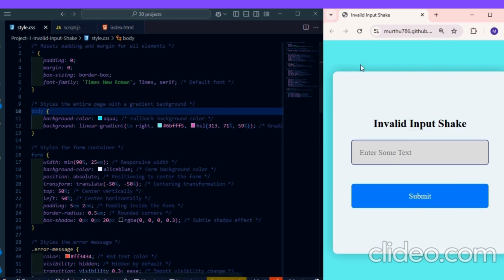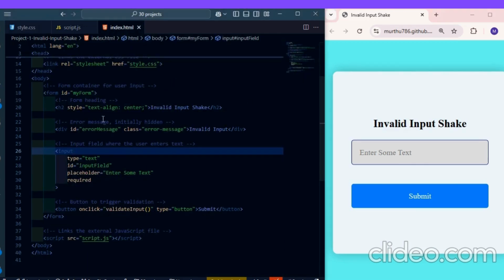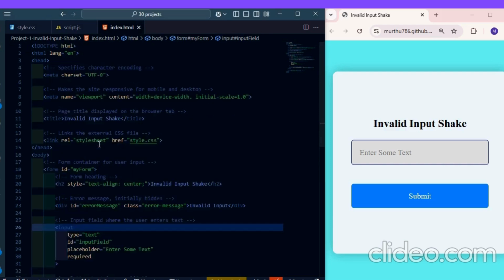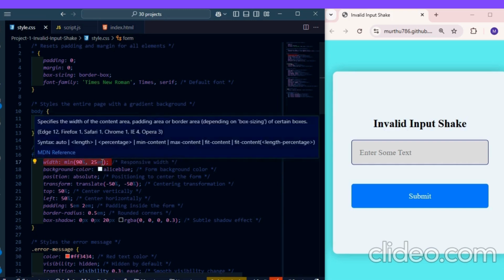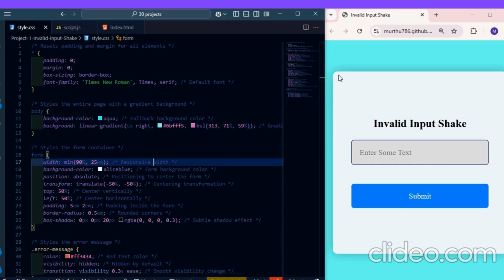Also style the form container. We already created one class inside. Then after that, come to the form; we can directly call the form. The form width is a minimum of 90 percent and 25 width for responsive width. And the background color is alice blue, so it will show behind the invalid input, text box and submit.